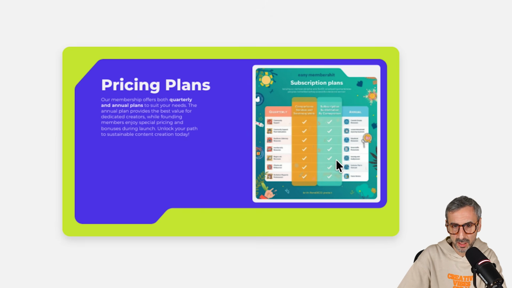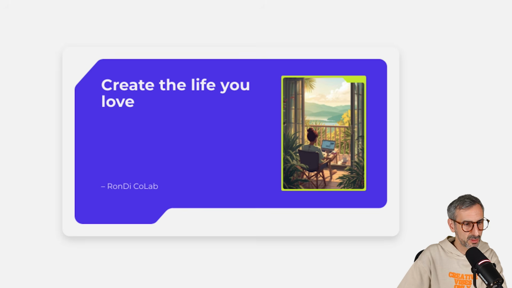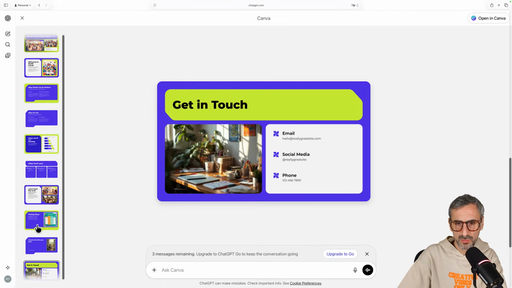Pricing plans, okay, subscription plan. This is not an actual real chart, I believe. This is just an image, but we do have quarterly and annual plans, okay? We don't have the exact price listing here, but we could have. Okay, so this is not bad.